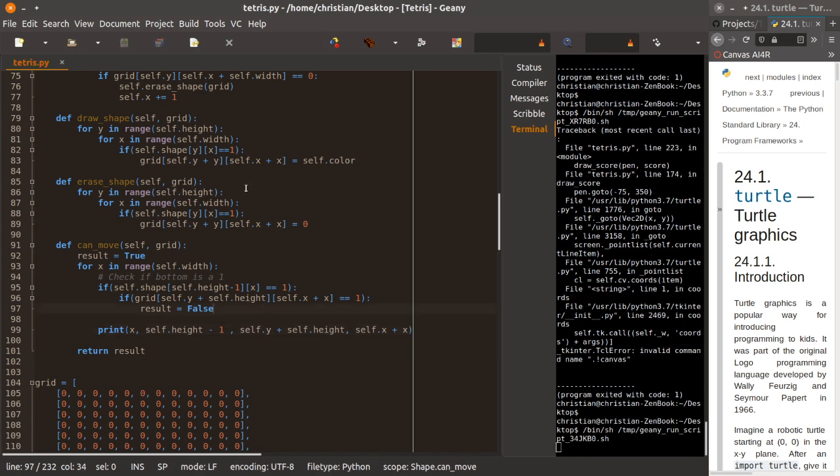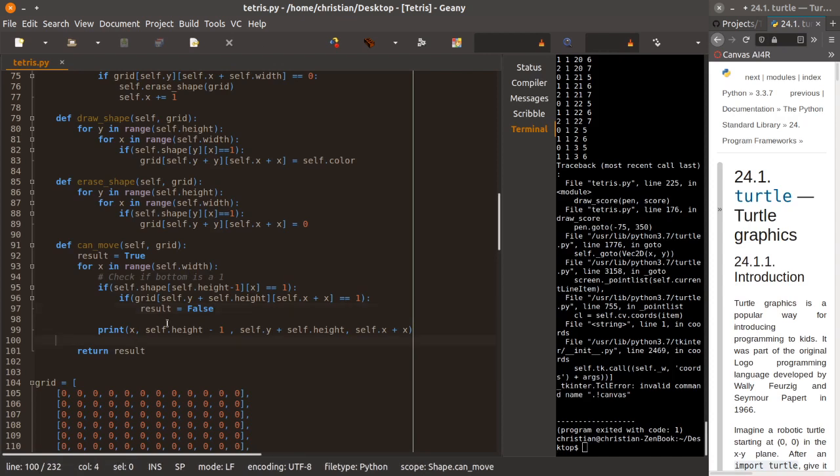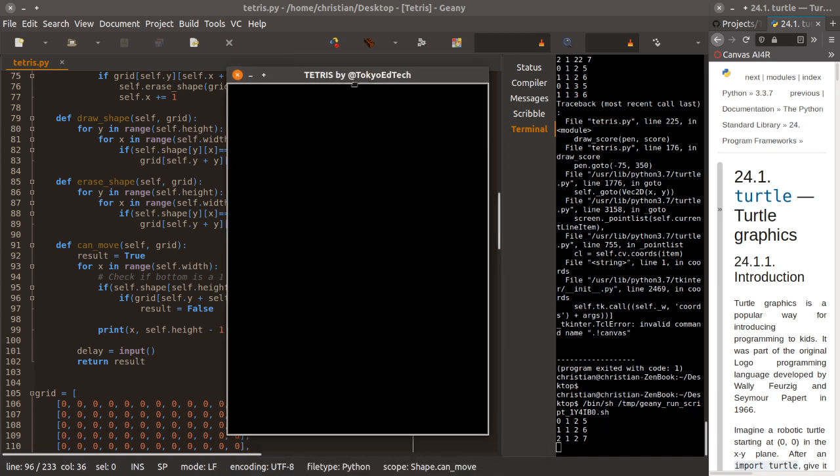I could use a debugger and step through everything, but okay, that's really not helping, to be honest. All right, so let me do this real quick. Instead of print, say input, sorry, delay, I usually do this equals input. This will just stop the program, I hope. Yeah. Okay.